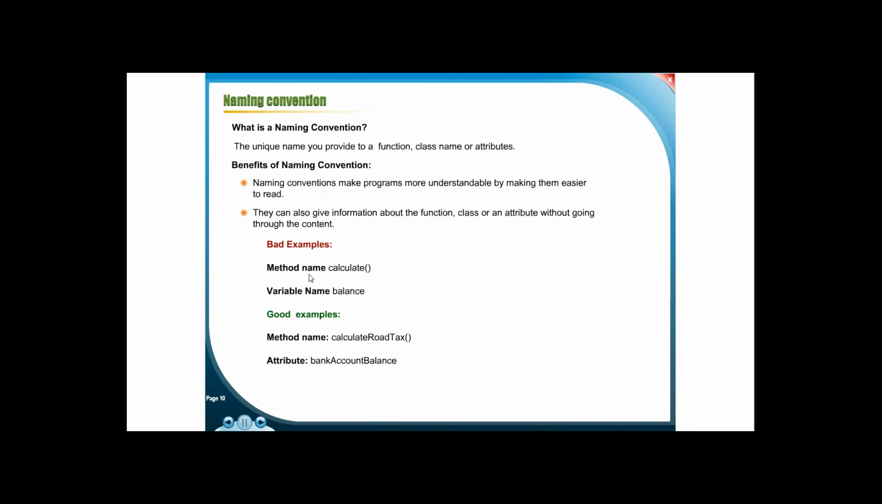You can see here, a method name just saying calculate is a bad example of naming the method. A variable name like balance is also a bad example. Instead, you can give method names like calculate root tax. By looking at the name of the method itself, it's easy to tell that this method is going to calculate the root tax. For balance, use bank account balance instead. You can see lowercase and uppercase here. So give meaningful names to your classes, methods, interfaces, and identifiers, whatever you are defining.